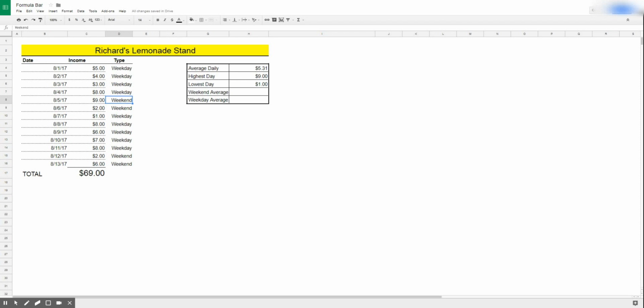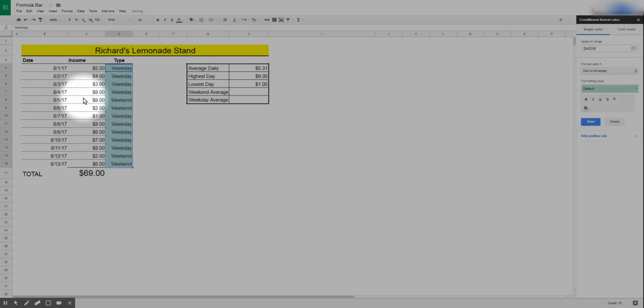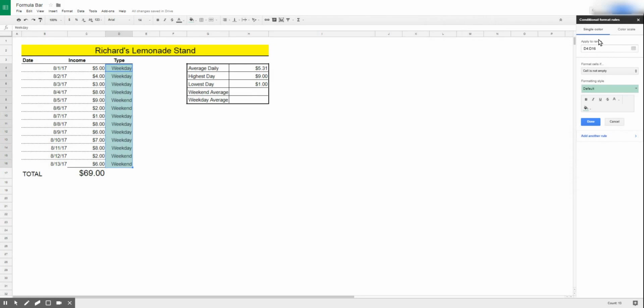Anyway, so to create, and again, what conditional formatting is, it's going to format a cell based on the contents of that cell. So I can select a range like this. I'm going to come up to my toolbar, go to Format, down here, Conditional Formatting. All right. I get this conditional format rules panel over here. This is a toolbar that only comes up after you've selected that.